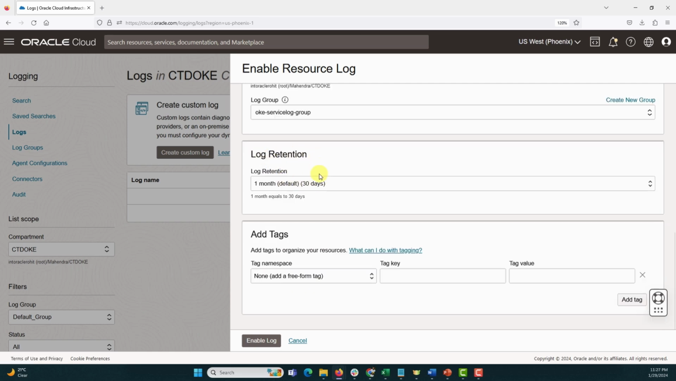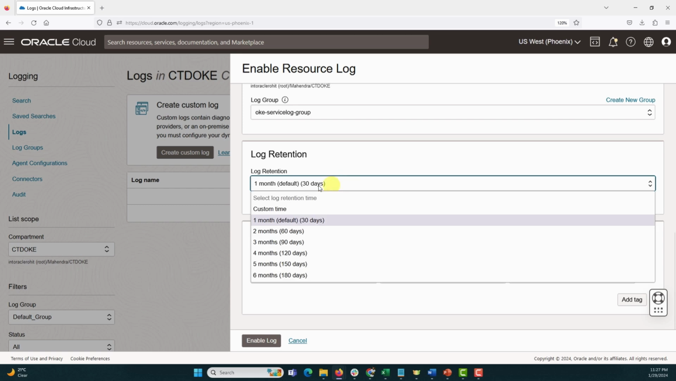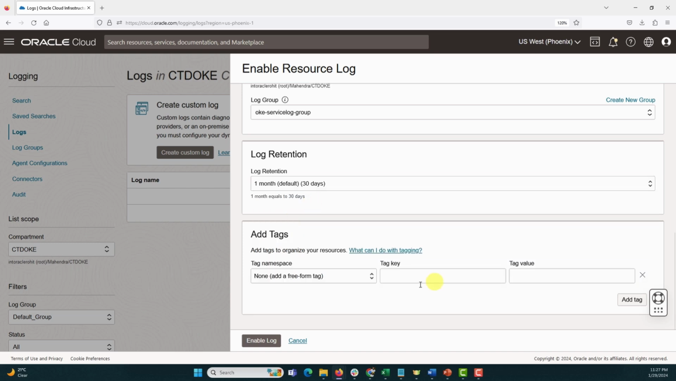Under the log retention field, we can define the length of time in months to retain the service log. The default selection is 1 month. We can select up to 6 months. I'll leave the default selection. We can also add free form tags or defined tags. For now, I'll leave them as blank and click on enable log.